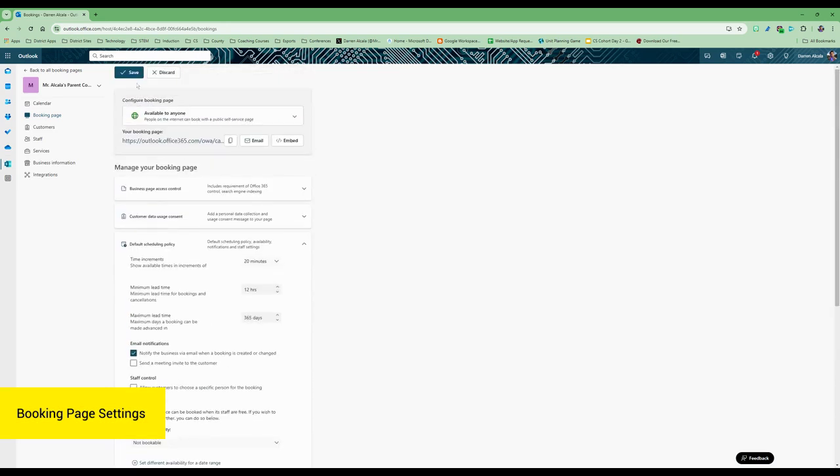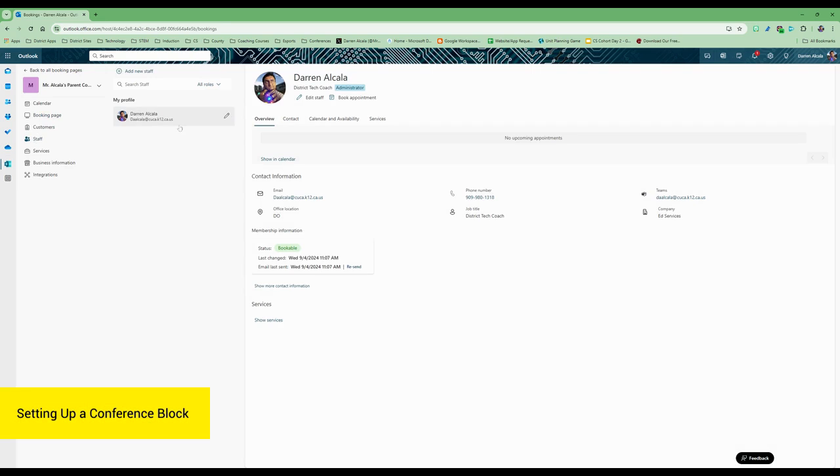All right, so once that's all done, we do need to click save at the top. If I don't click save and I click on another page, it's going to let me know. So I click save. All right, perfect. We're going to jump down to staff. You should only see yourself there as a staff member, which is what we want.